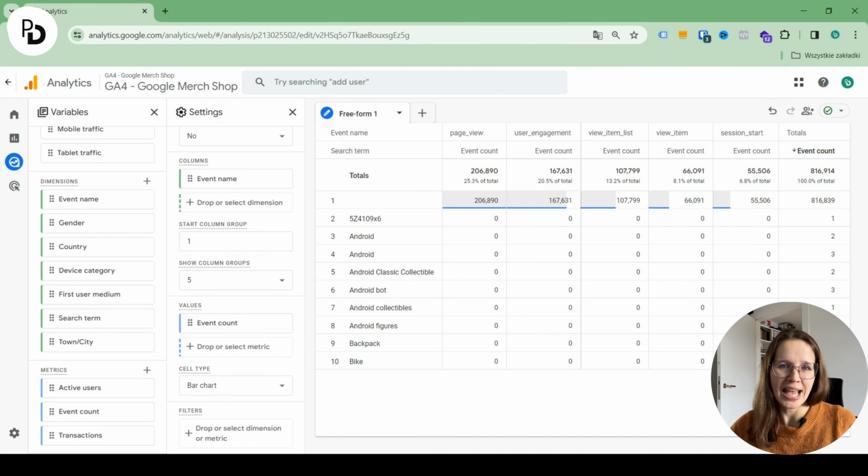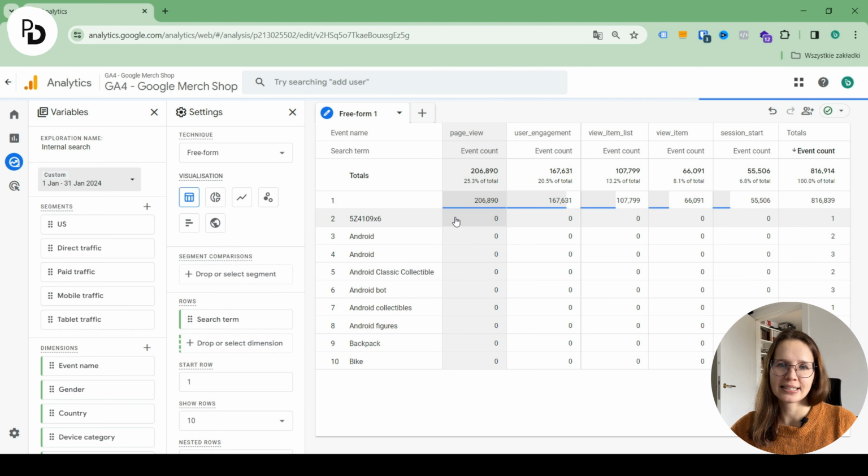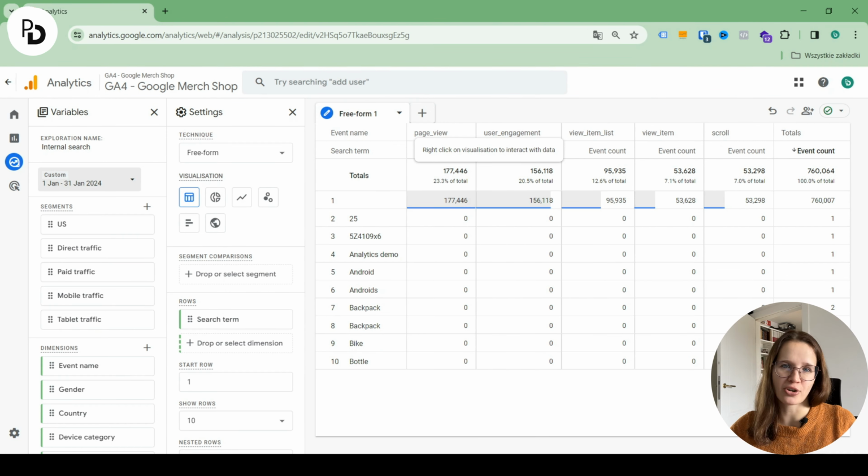And I know that this report is not perfect, but in total event count, you will see how many times a given term was searched for in a certain period. And you can choose the date range here. And let's check what people were searching in January on our site.